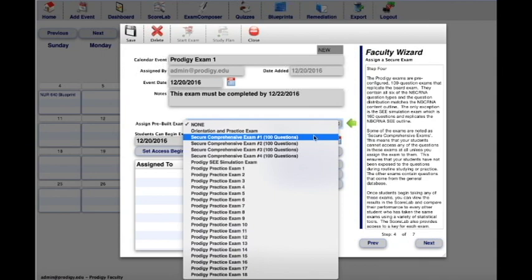These are 100 question board simulations that contain all of the NBCRNA question types, and the questions are distributed according to the NBCRNA Candidate Handbook. The difference between these 4 exams and the ones below it is that the students have no other way of accessing these questions unless you assign this exam to them. These exams are often used as a standardized exam so that you can compare your student's performance on them to every other student in the country who's taken the exam.